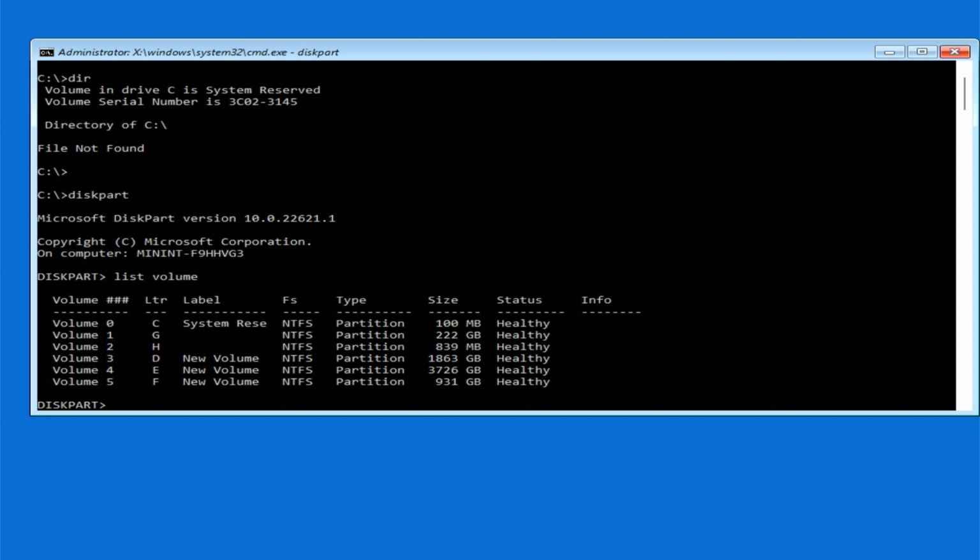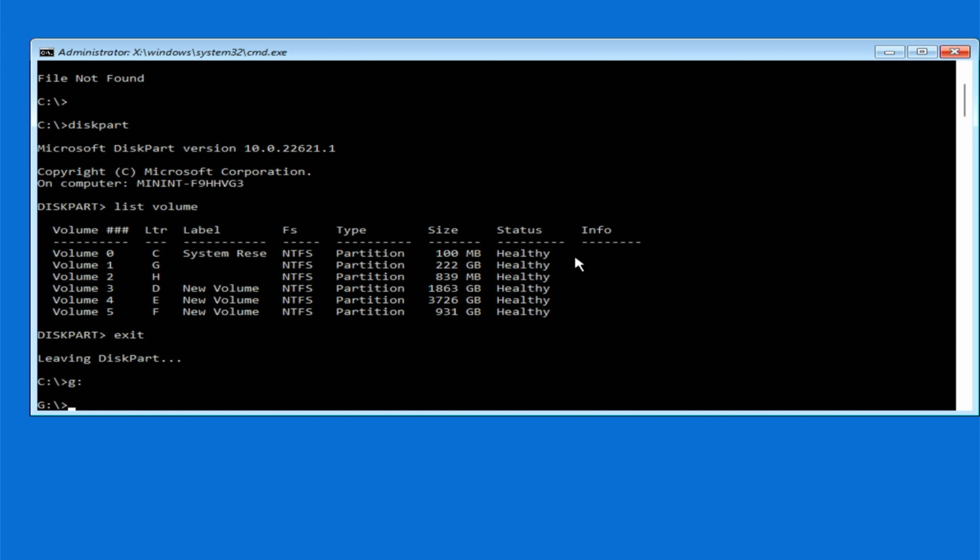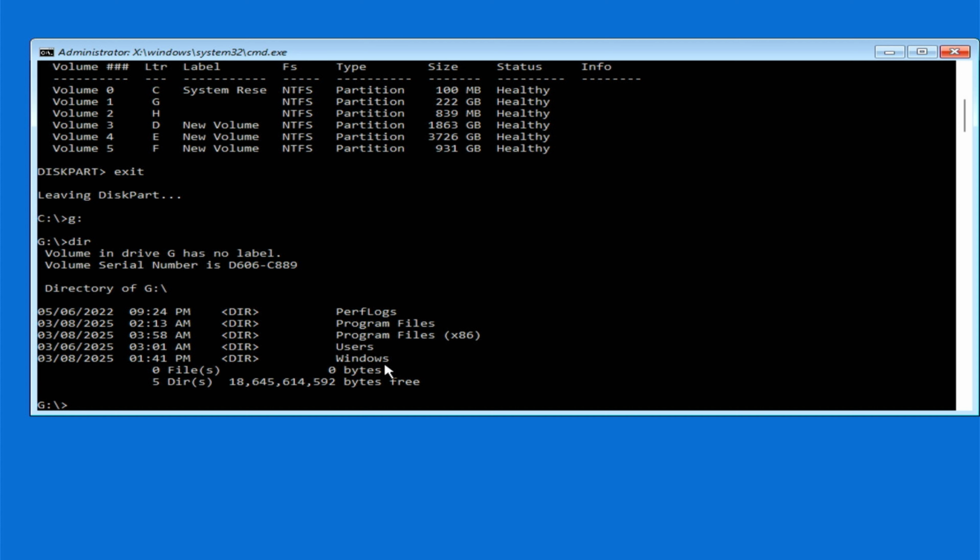If you know the size of your C drive partition, you can open it directly. For example, I know my C drive is 222 gigabytes, and in CMD, its drive letter is G. If you don't know the size, check each drive's directory to see which one contains the Windows folder. Exit DiskPart and open the Windows installed drive. Check its directory using the dir command. You will see the Windows folder.